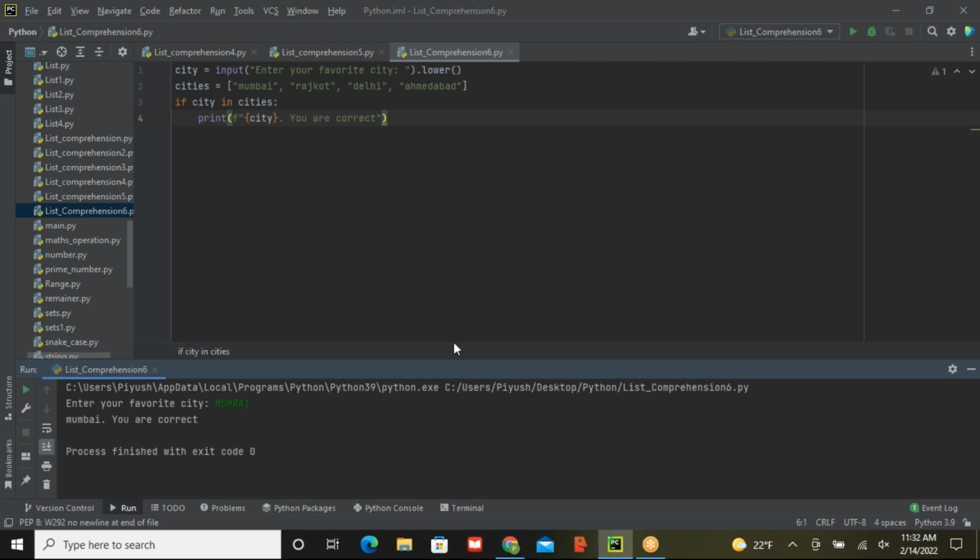Yeah, because of the lower. Because in line 2, our cities are in lowercase. So with the lower, whatever the user gives to us, we are going to convert it to lowercase, and it's always going to match if it matches. So let's try to fix this.